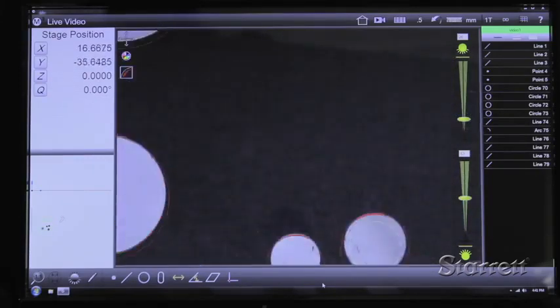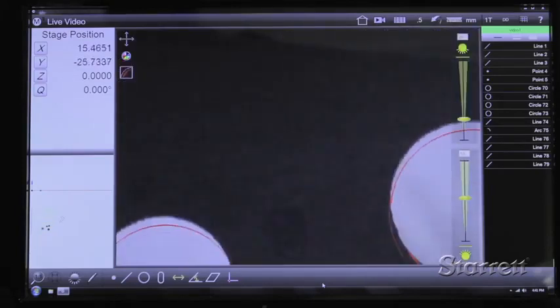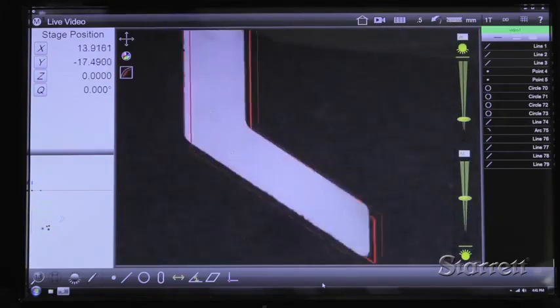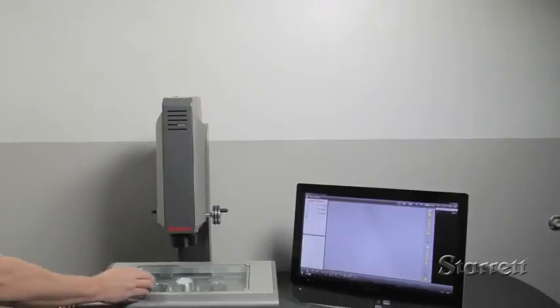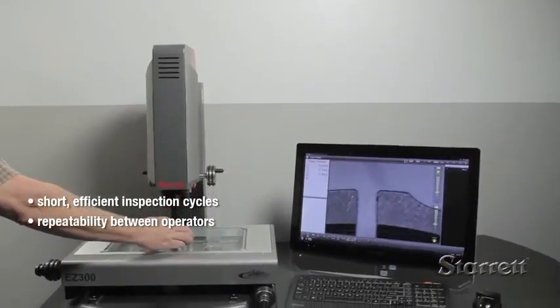The EZ300 Manual Vision System has an easy-to-learn, easy-to-use interface and powerful edge detection. The result is short, efficient inspection cycles and repeatability between operators.